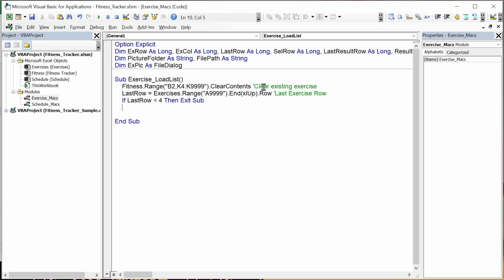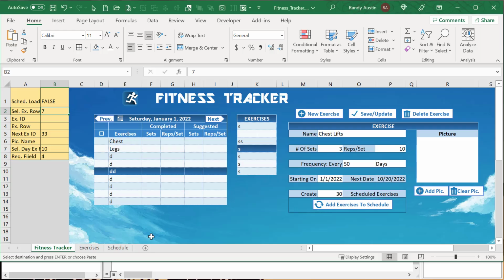Continuing on, I'm going to bring them over. So where am I bringing them over? But I also want to do one more thing. I don't want to just bring the exercises over. I also want to bring the ID.